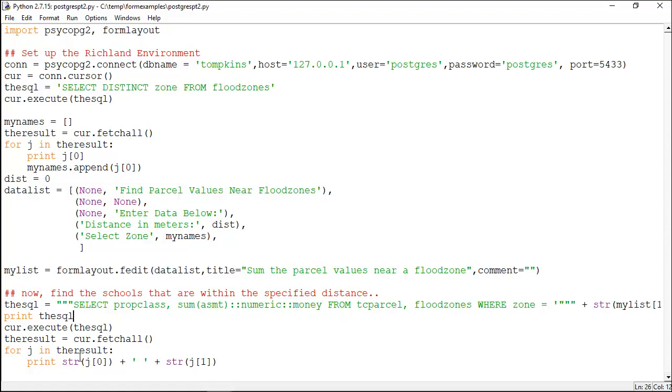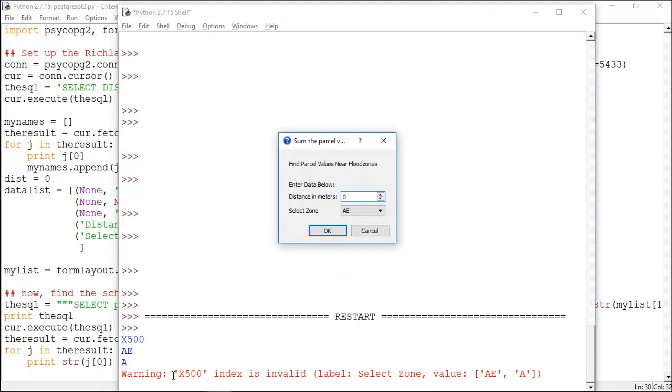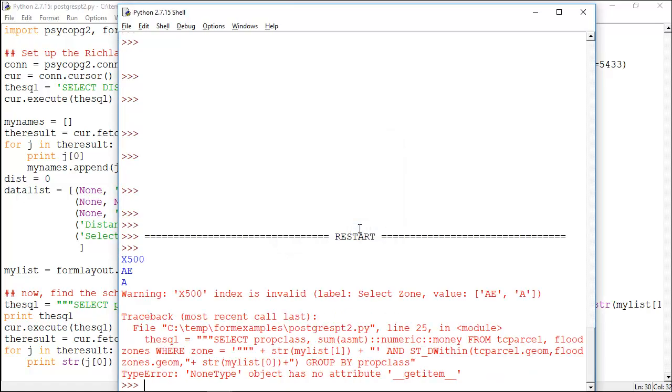And now we're going to print out both the property class, right? J is 0 now because I'm bringing 2, and then 1, which is the sum of the assessment. But watch this first error that we get. Let me run this. It says X500 index is invalid, right? So the only ones I'm able to see are AE and A. So I'm going to cancel that.